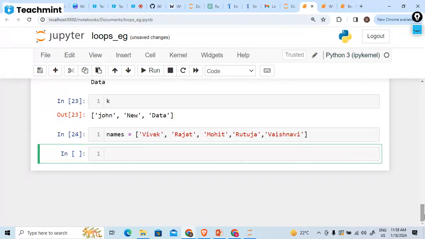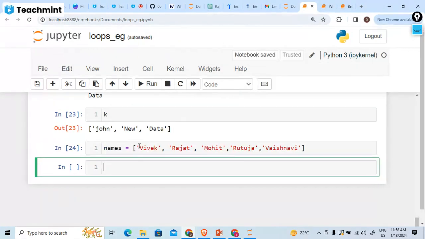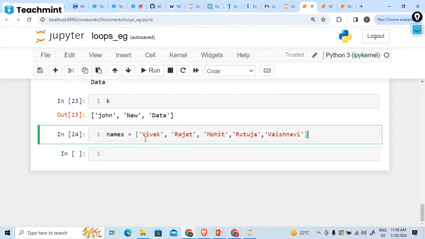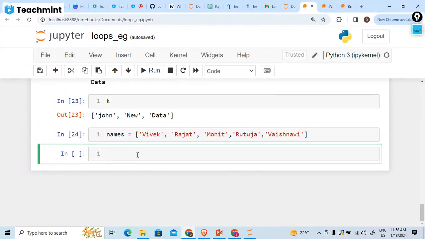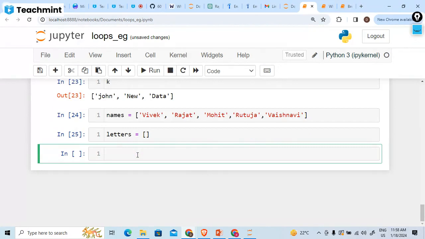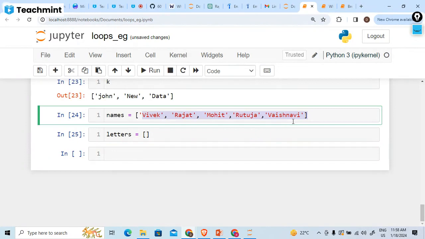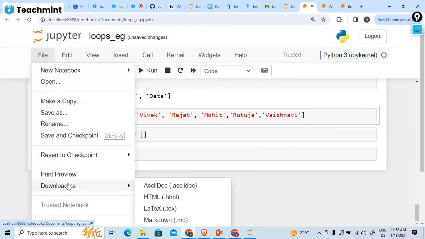Okay, now what is your task? You have to first of all fetch these individual letters, and those individual letters you have to append in one empty list. Letters is my empty list. What you have to do? You have to append individual letters from all these names. There is simple logical thinking for this code. You have to complete this code from your side and show me next day.